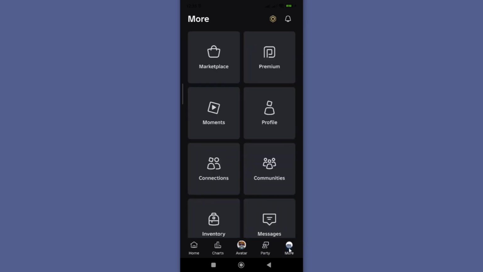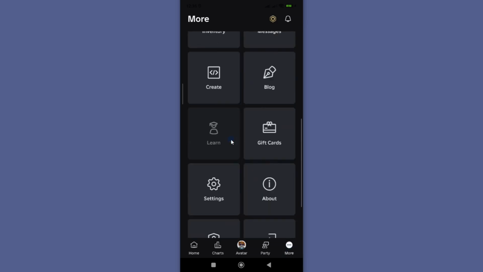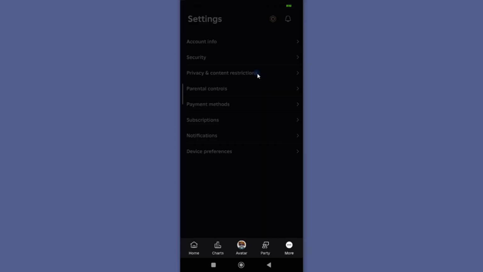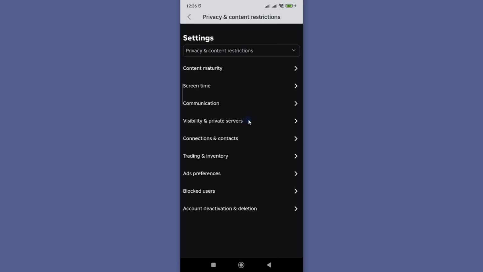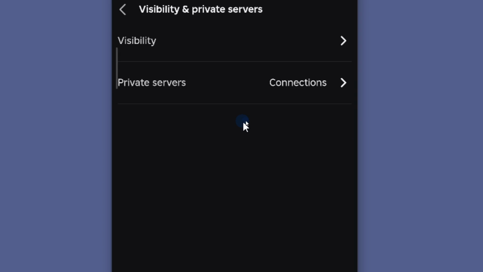Now to get started, go ahead and log into your Roblox account, and once we are here, head over to more option here and then go to settings. Now under settings, choose privacy and content restrictions and then choose visibility and private servers.